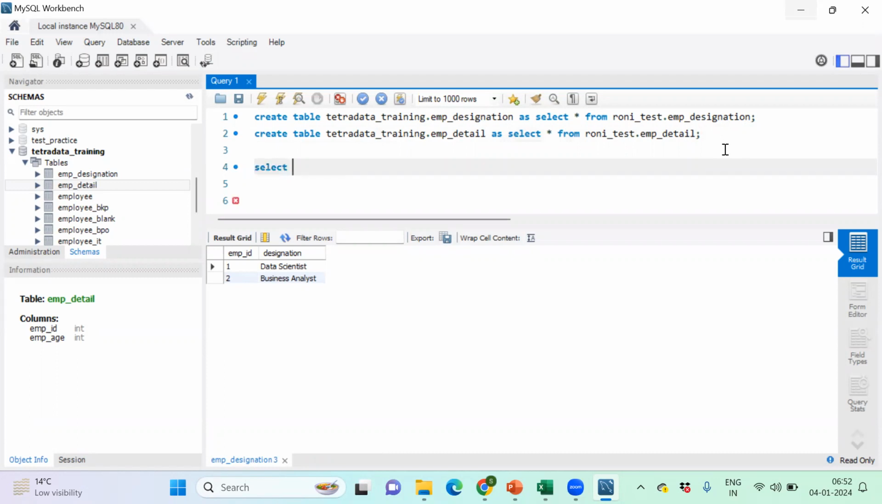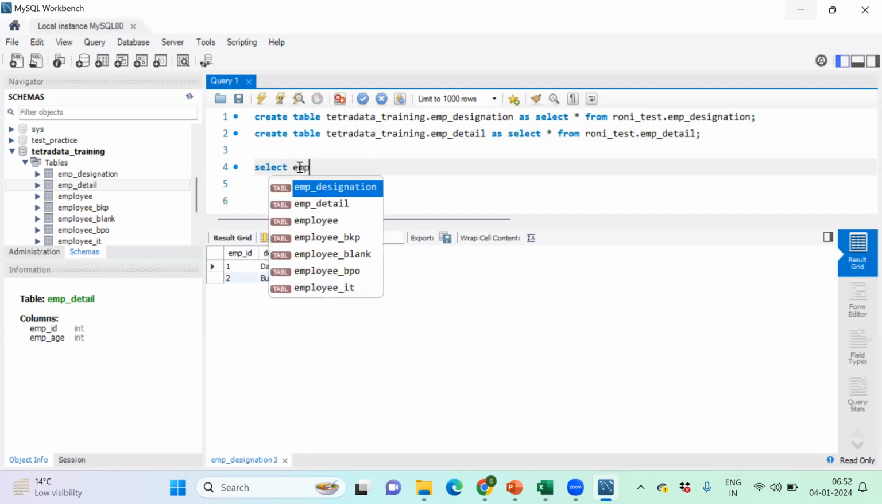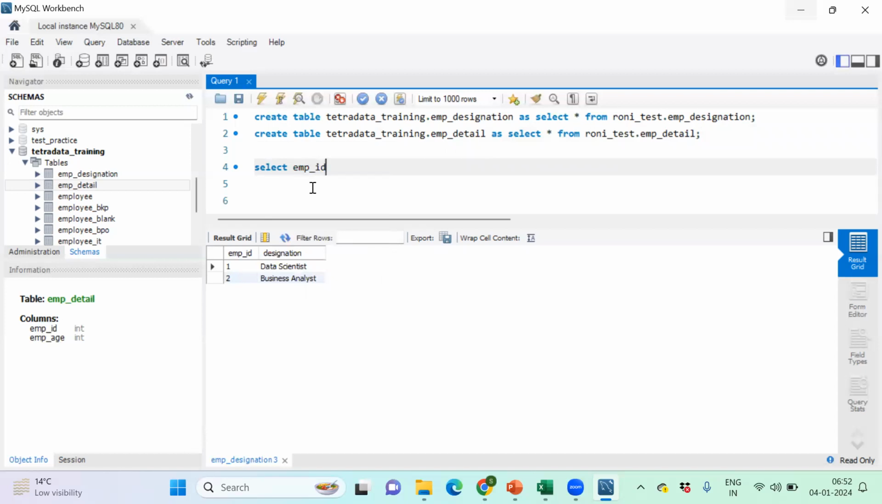Select. It's a DQL query, so that is why it's select. Then what should be my resultant columns? What columns do I want in my result? So employee ID. Now the question can come to us: which employee ID? There are two employee IDs, one from the designation table and another from the employee detail table. So which employee ID do I want to show as my output?